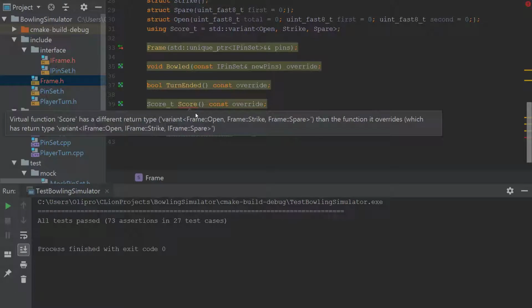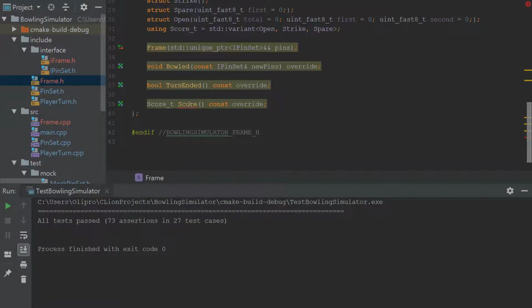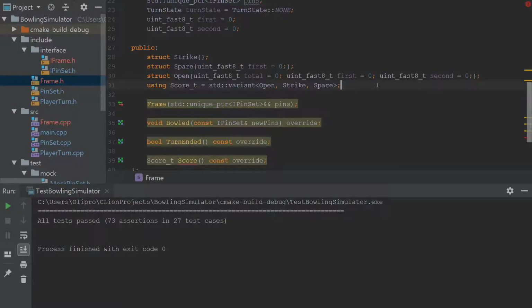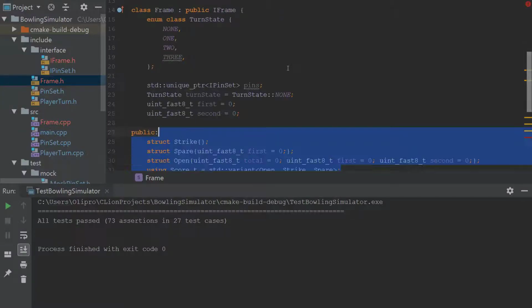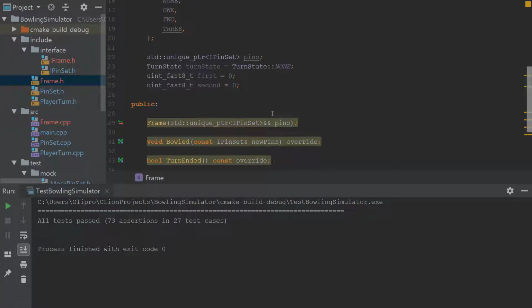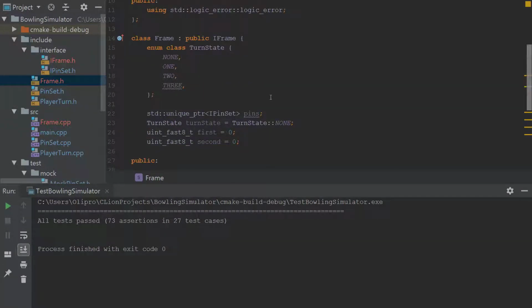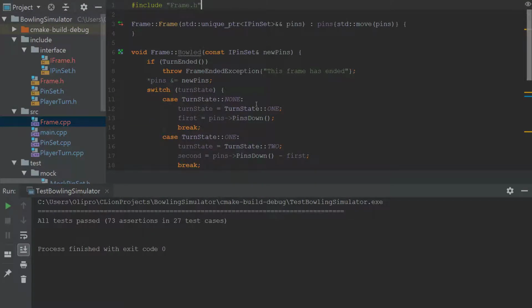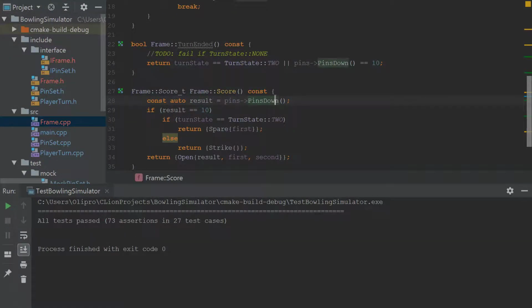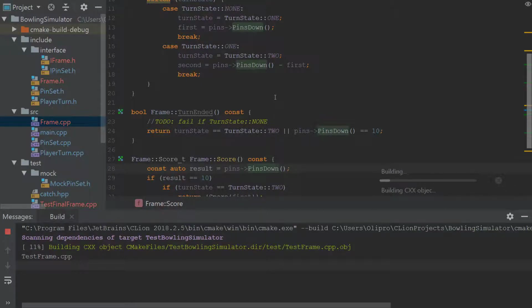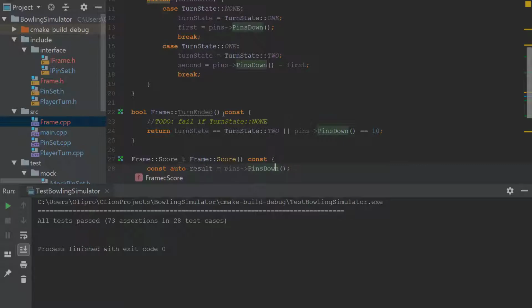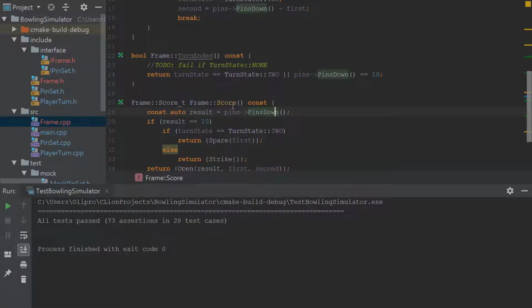Right, we have our. What's wrong with this? It has a different return type because I need to get rid of these from the frame. There we go. So now we have hopefully correct implementation. Let's just try and build it and see what happens. Very good.